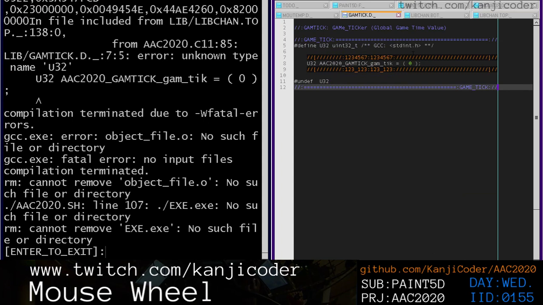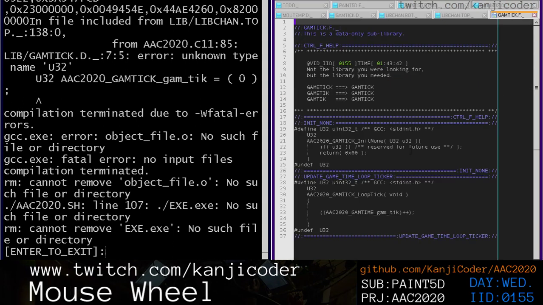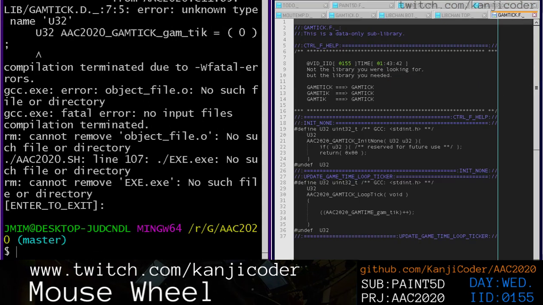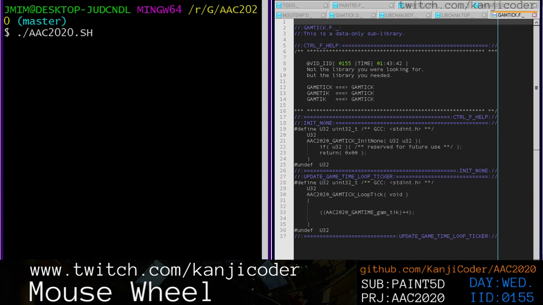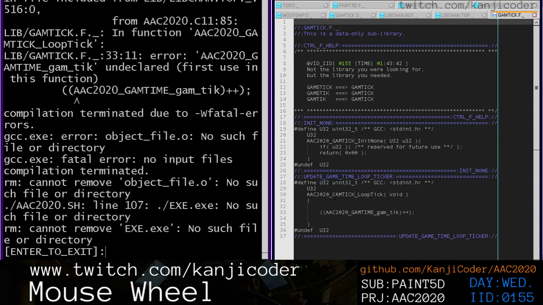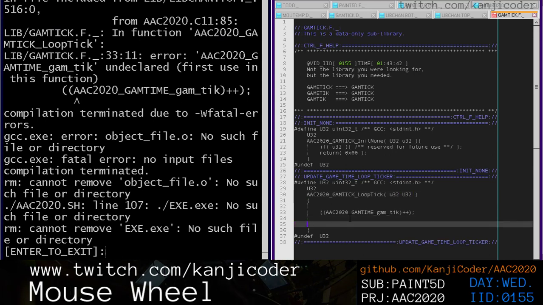Okay. Simple mistake, and then also make sure in GameTick functions. So GameTick functions, do we have the same mistake? Doesn't look like we do. Actually, LoopTick is supposed to take a U32 called U32, right? And then we just want to return... so reserved for future use.